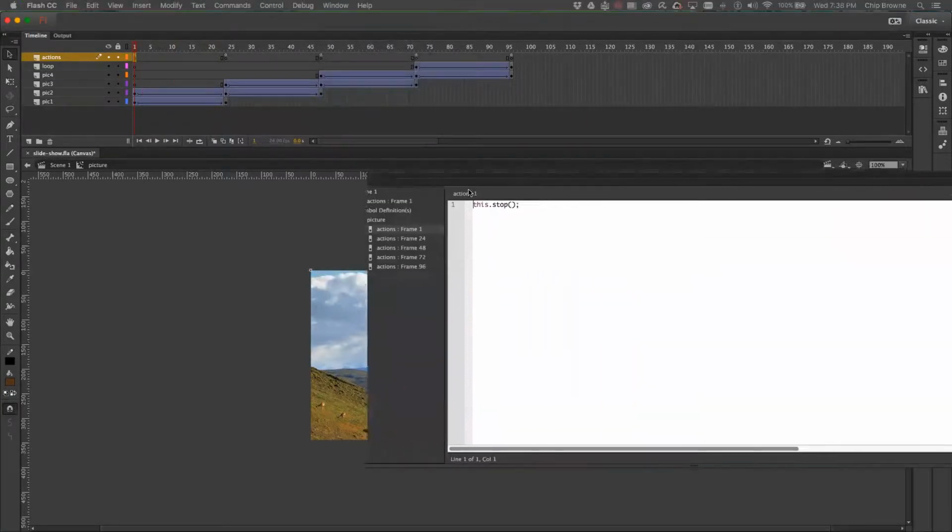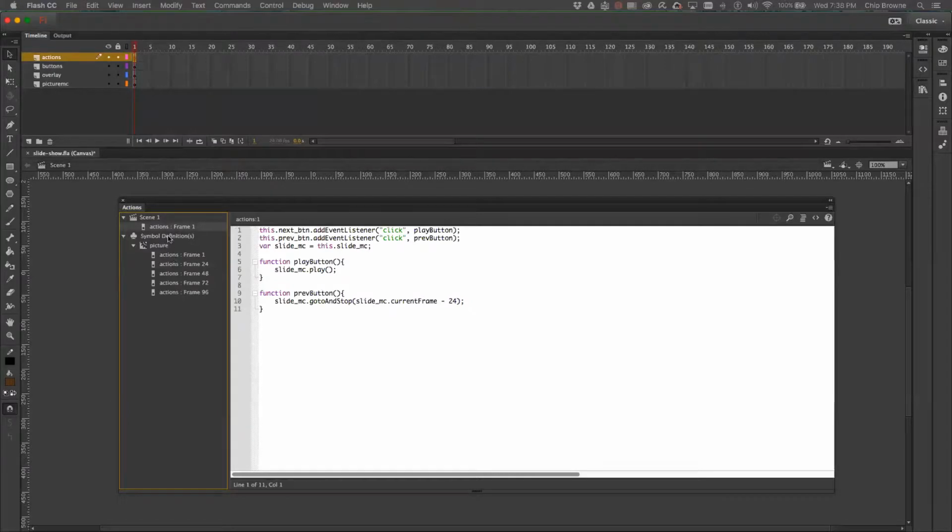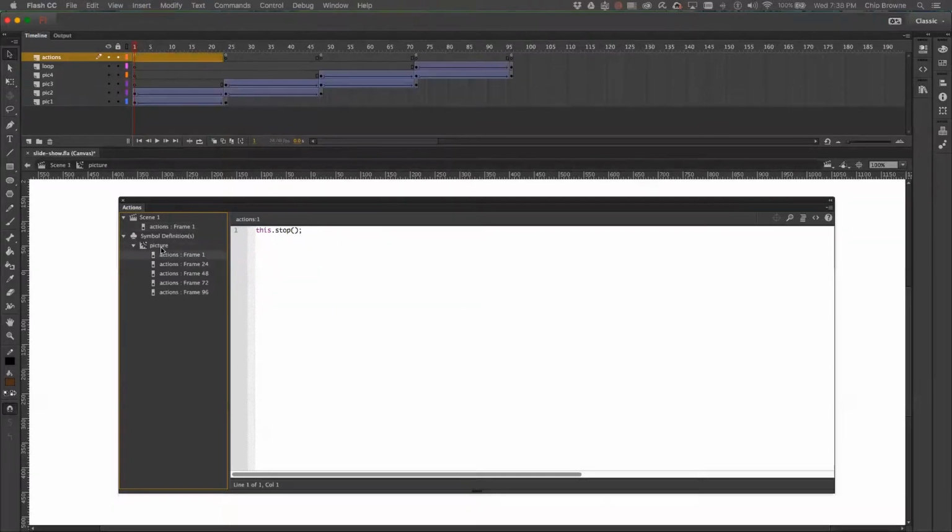And here's the code. In this panel, you can see that actions frame 1 is scene 1, frame 1, that's the other scene 1, but here is the picture frame 1, so this is different. This is the picture symbol. That's the actions layer. See that right there? Actions layer, frame 1. And this is all it does. This dot stop.